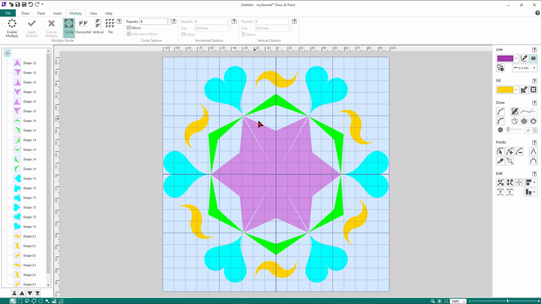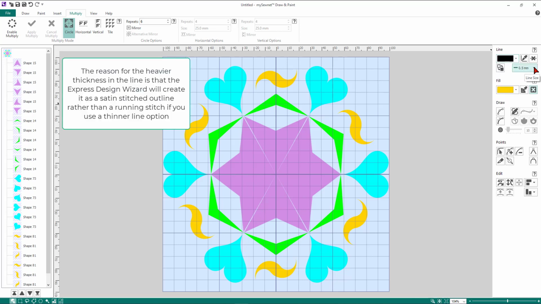I just wanted one outline that goes around the outer perimeter of the purple star. So what I'm going to do now is remove the color from the fill, so it's now no fill color. It's automatically activated the line color, but I'm going to change that to black, and I'm going to change the line thickness to 1.5 millimeters.